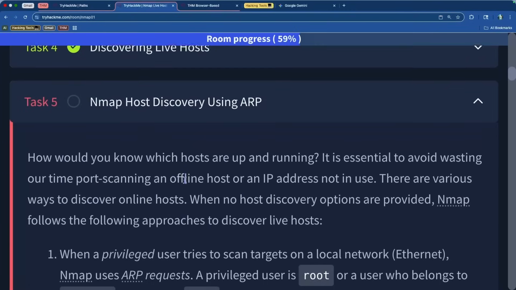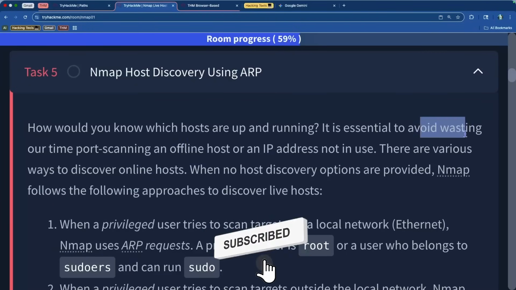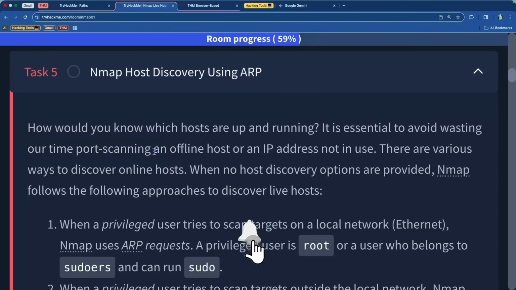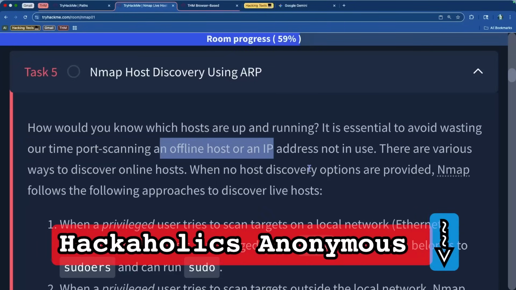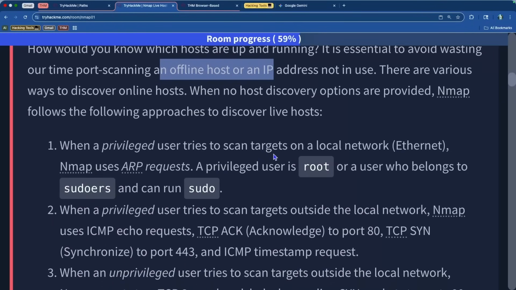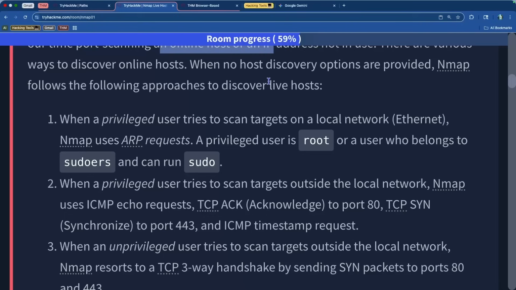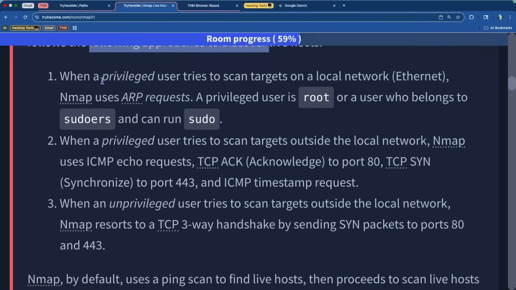So let's do the Nmap host discovery now. So going back to the beginning of this video, it's very important to avoid wasting time with port scanning if you don't even know if the host is online. If the host is offline, you're literally wasting time and energy and processing power and all of that. So the first thing is we need to find out which hosts are actually live, which hosts are up and running. And there are a few ways that we can do this. When there are no host discovery options, Nmap will follow these specific protocols.